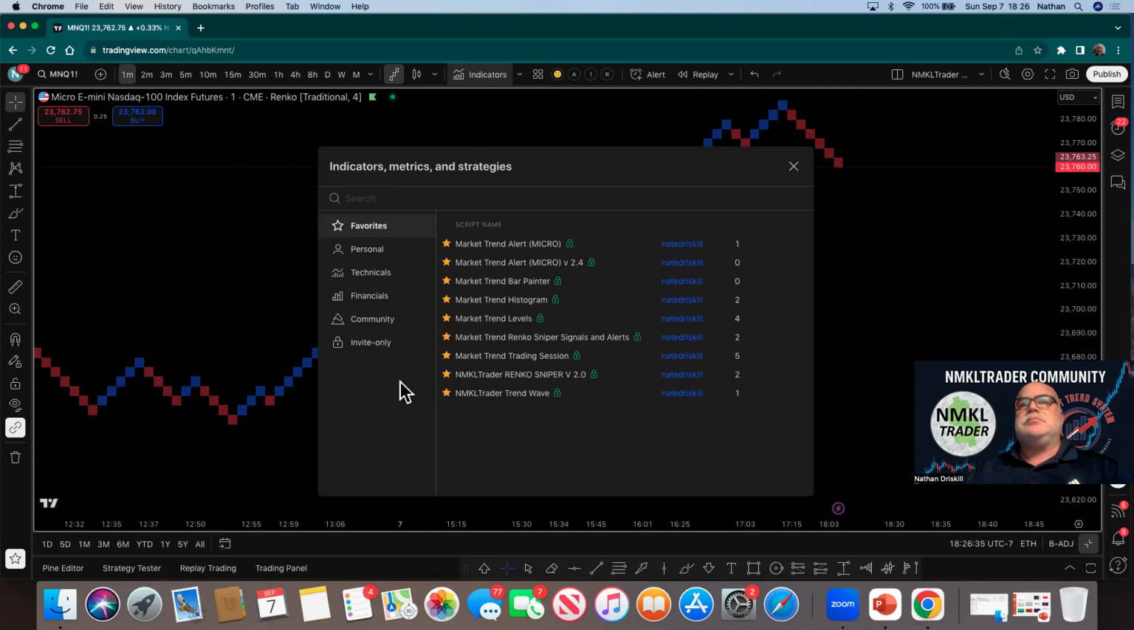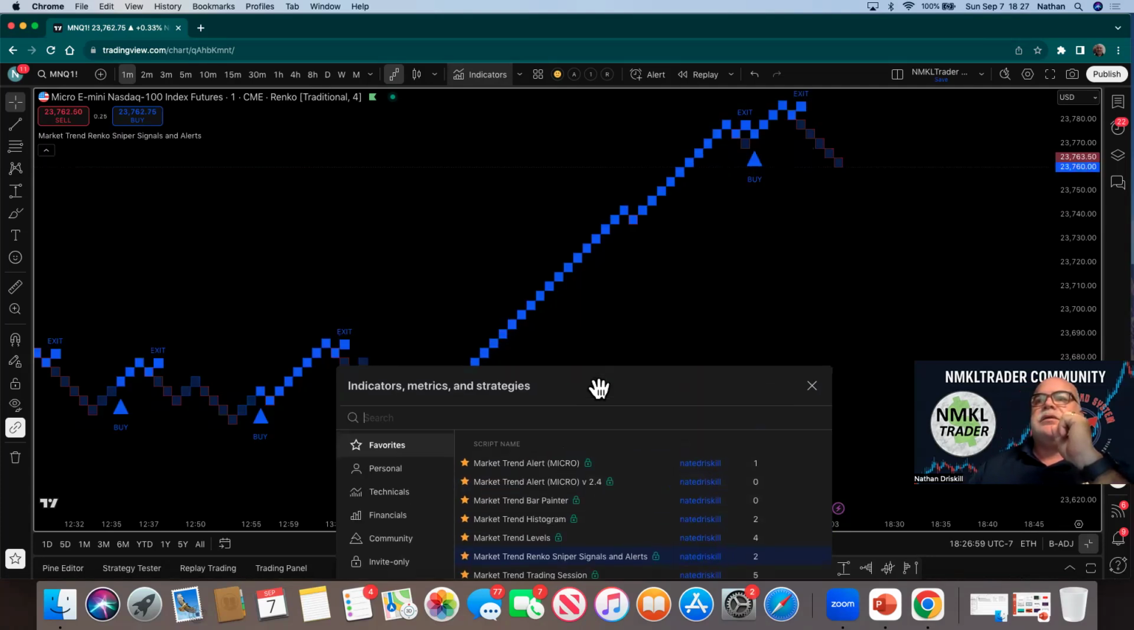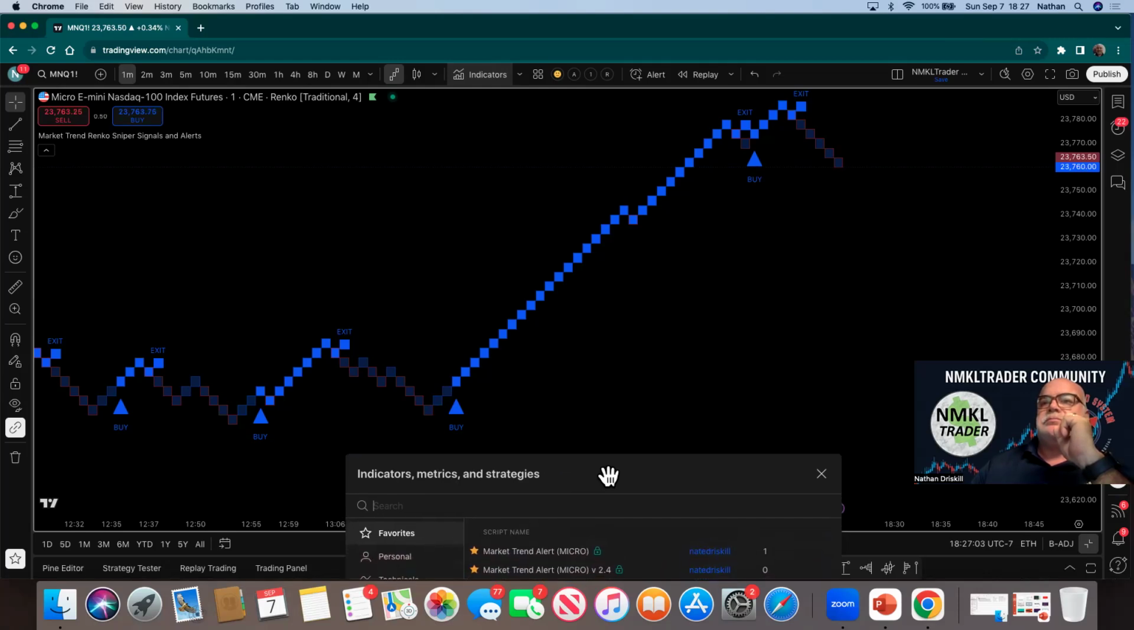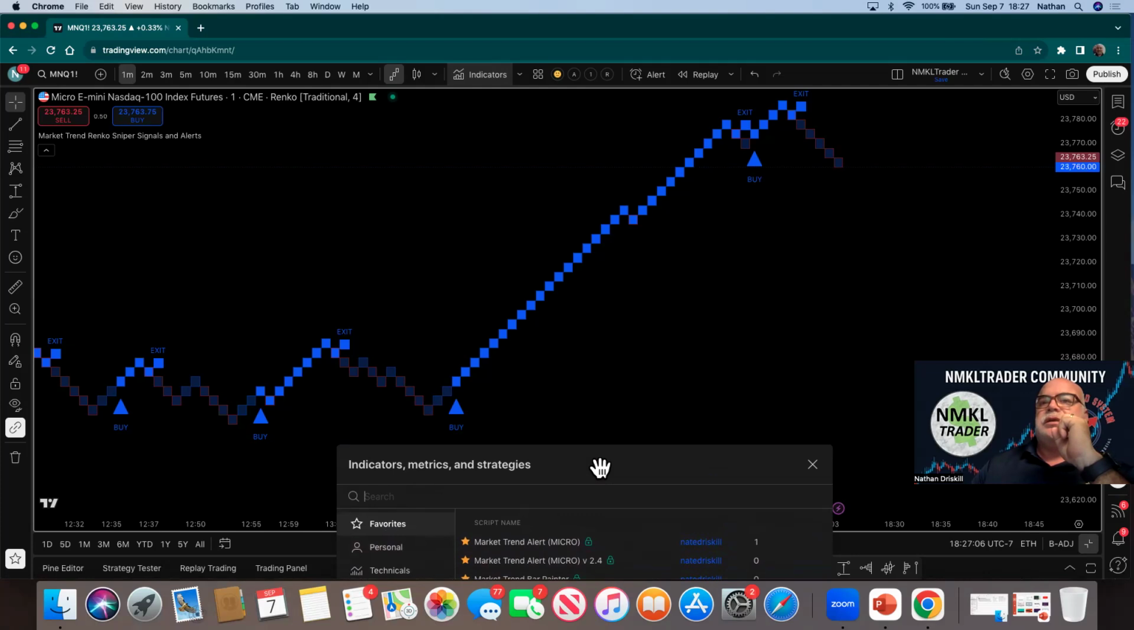The first one I am going to load, if it comes up, there we go. Let these come up. The first one I'm going to load, and these are going to be under your invite only scripts, because I have them on my favorites, is the micro trend Renko sniper signals and alerts. That's the first one. Now what that's going to look like is it's going to show you momentum. It's going to show you whether we're, for this part, it's going to be blue.